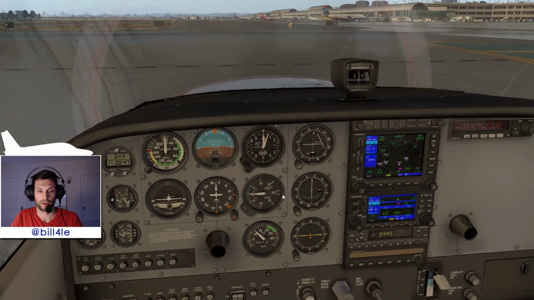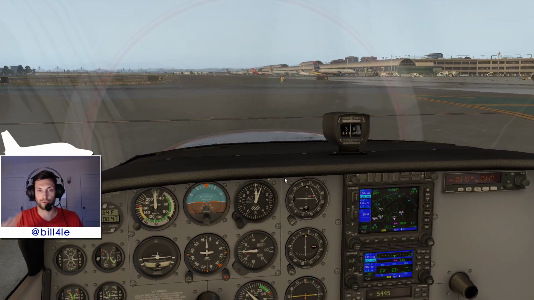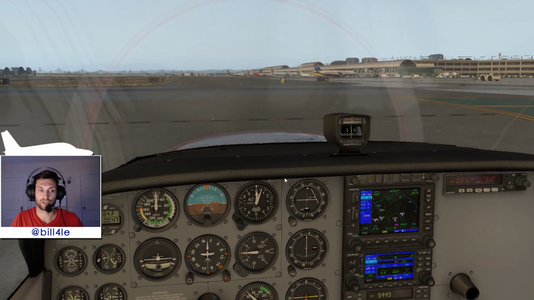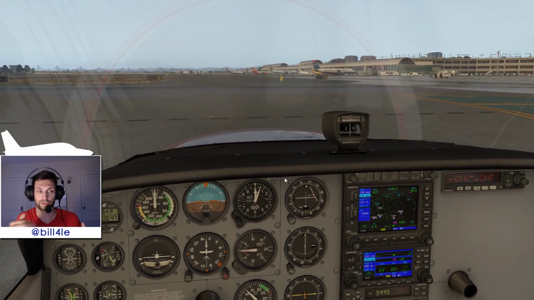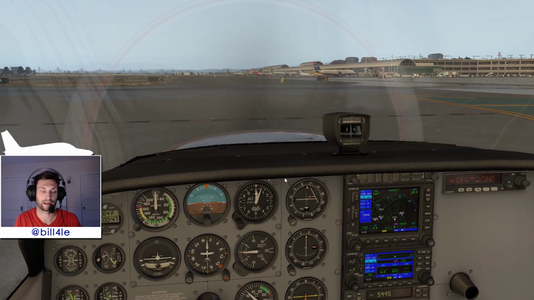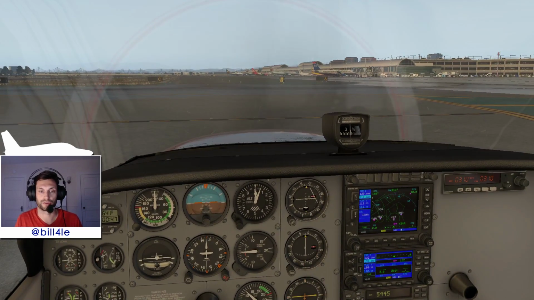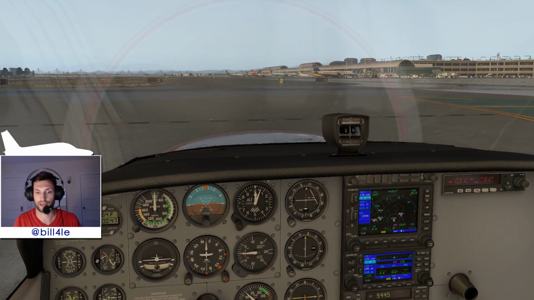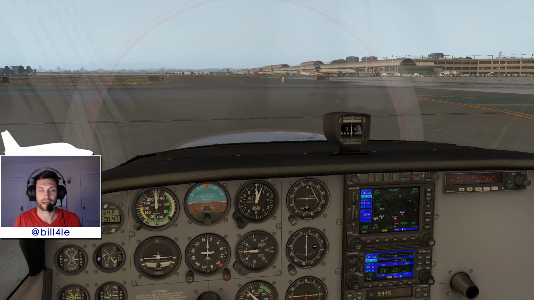Okay, so if we do a run-up, we ask for a taxi to the run-up. If we're not going to do a run-up and we just want to go to the runway, we just ask for a taxi to the active. There's a couple of different ways to say that, but you can say, request taxi to the active.